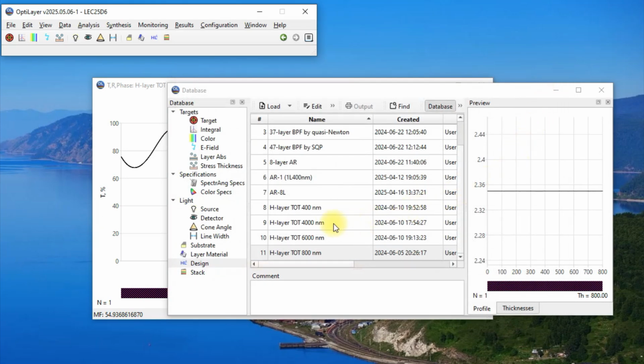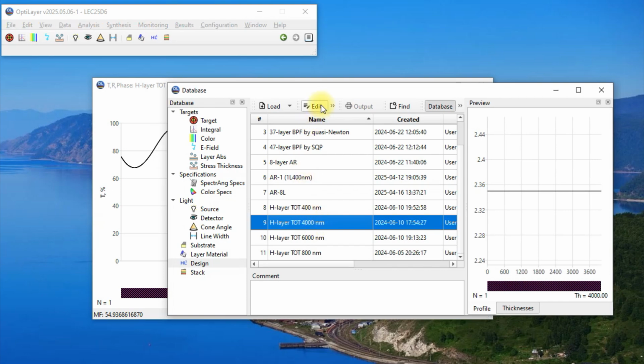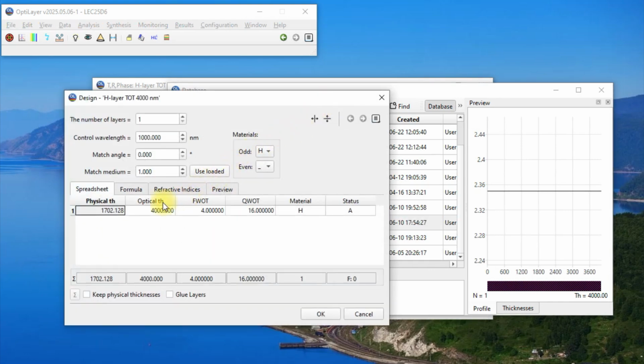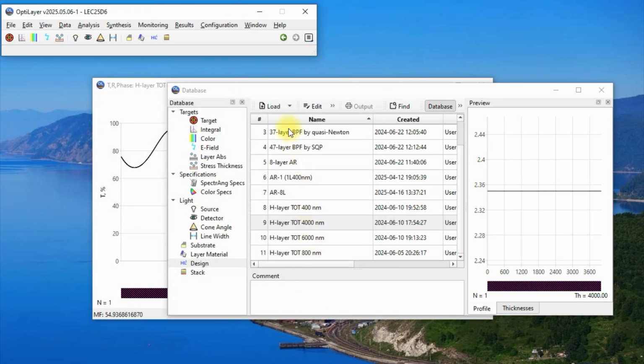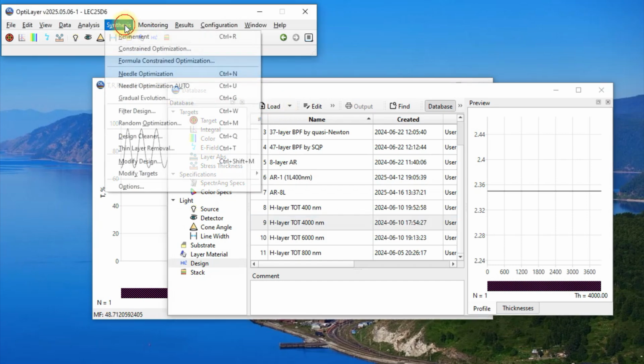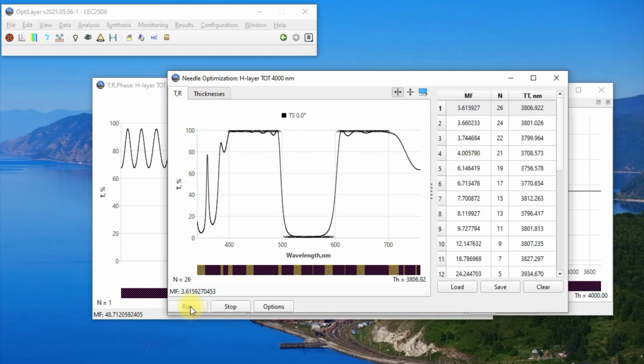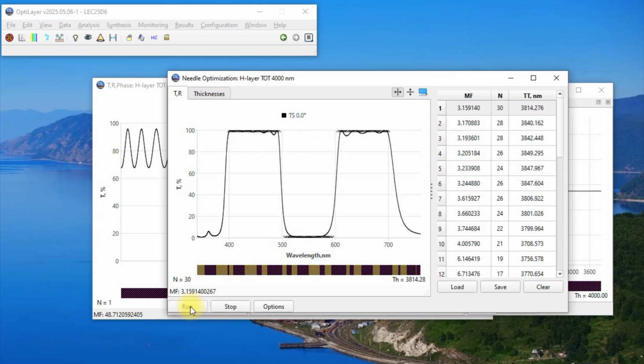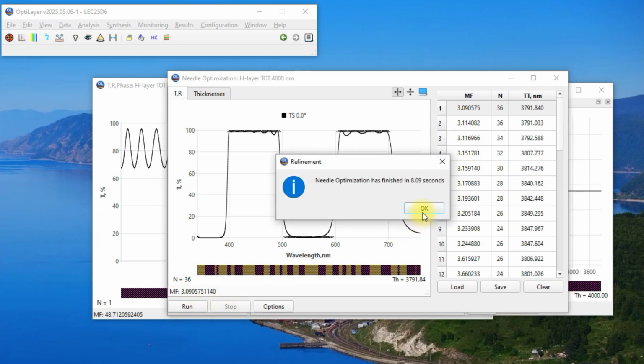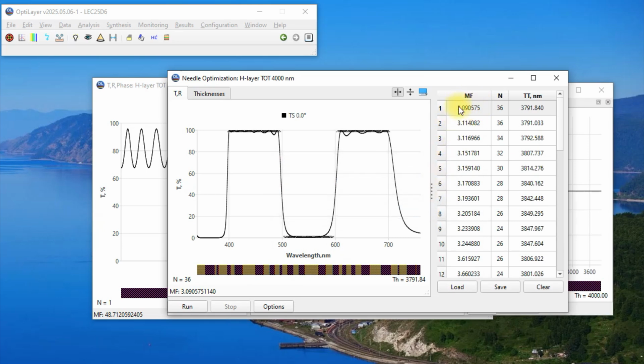In the design database, there is a single layer starting design H-layer TOT 4000 nanometers, which has 10 times the optical thickness of the design H-layer TOT 400 nanometers. Running the Needle optimization procedure with such a thick starting design and quasi-Newton method immediately gives a fairly good band pass filter design. It is saved in the design database as a 35-layer BPF by quasi-Newton.